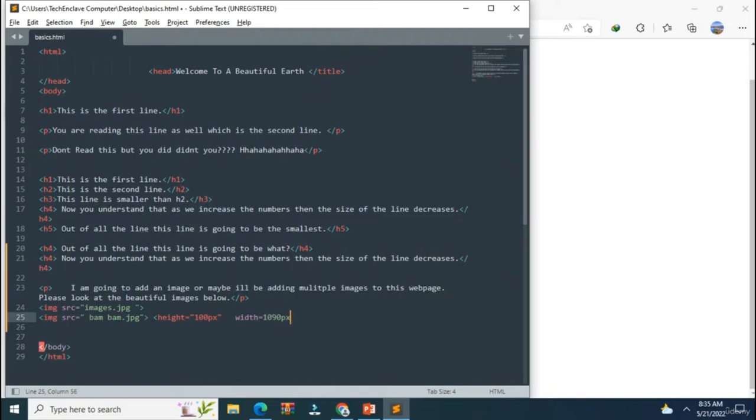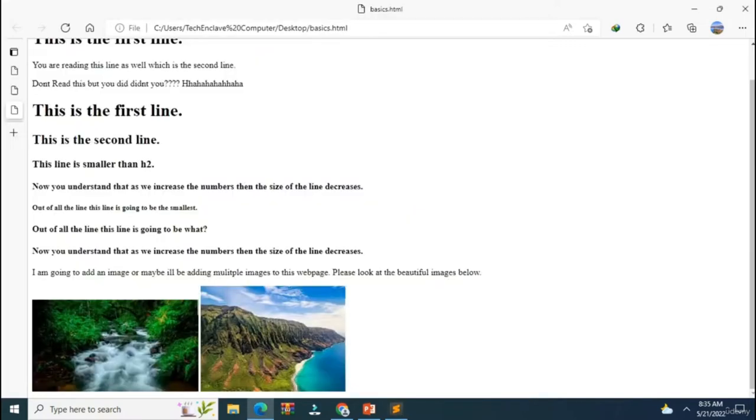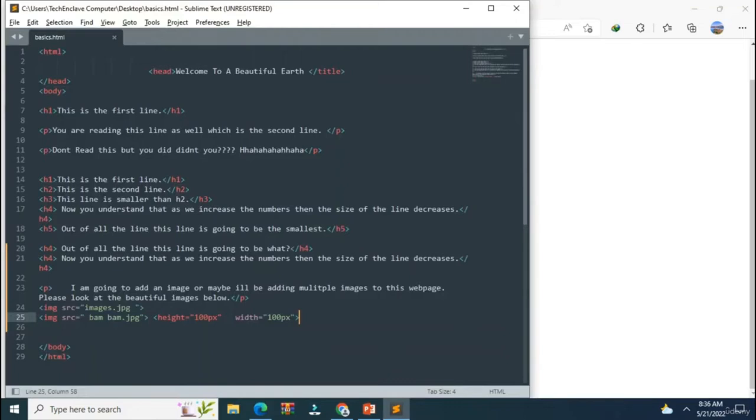100 pixels as well. There is a little mistake over here. 100 pixels. Right. Let's add the px at the end and close this up. Save all and let's reload this. I think I made a little bit of a mistake. 100 pixels. Why isn't it working properly? What did I forget?